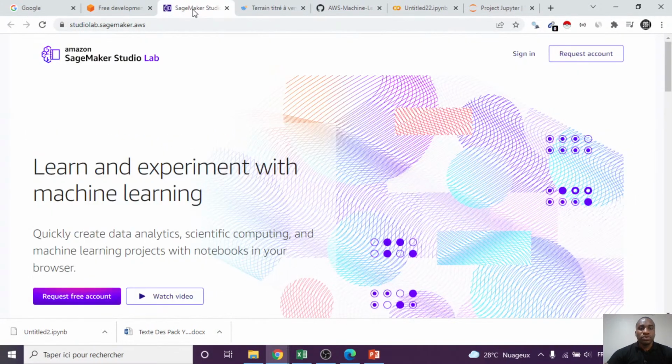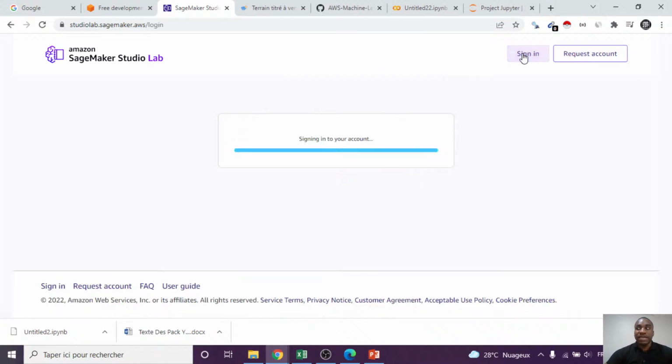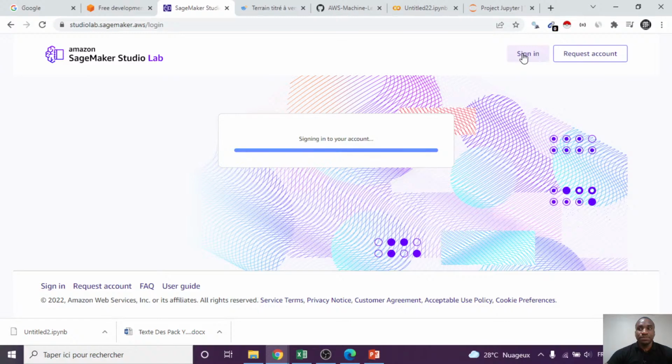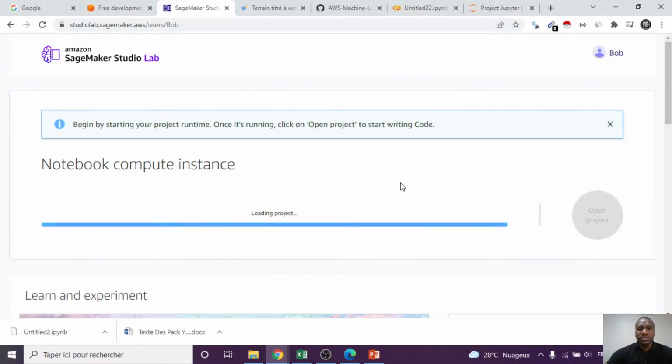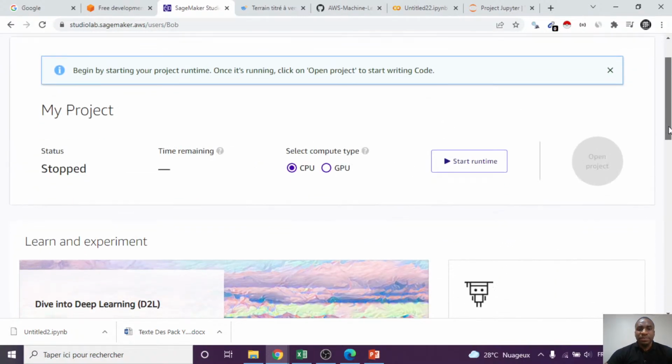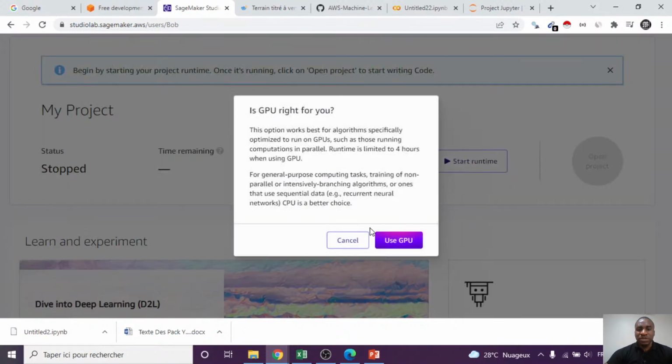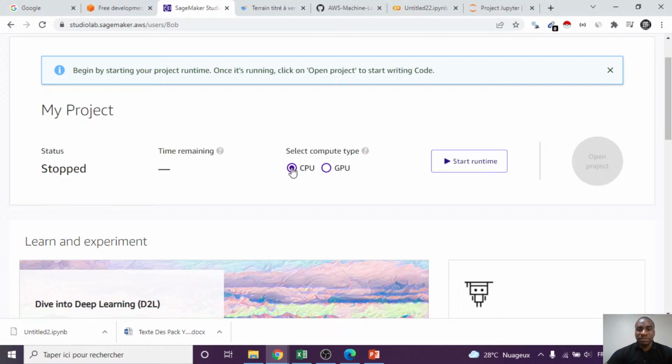I'm going to go to my SageMaker Studio Lab. I already have an account. You can request an account if you don't have one. I'm signing in. What I like about it is that you have free GPUs. I can use either the GPU or the CPU, but for now we are going to use the CPU. When we do deep learning projects, we'll need the GPUs to speed things up. So I'm going to start a runtime.